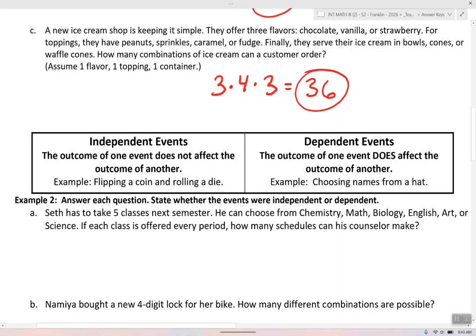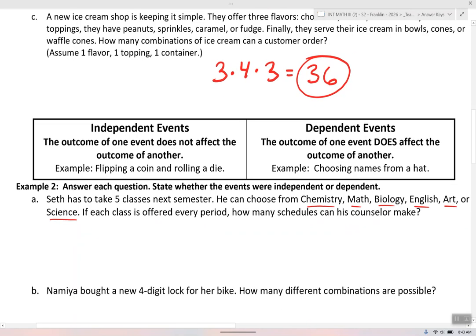The first example says Seth has to take 5 classes next semester. He can choose from chemistry, math, biology, English, art, or science. So that's 1, 2, 3, 4, 5, 6 class choices. For this example, we'll assume that all these classes are equally necessary and important. He can choose whichever ones he wants. If each class is offered every period, how many schedules can his counselor make?